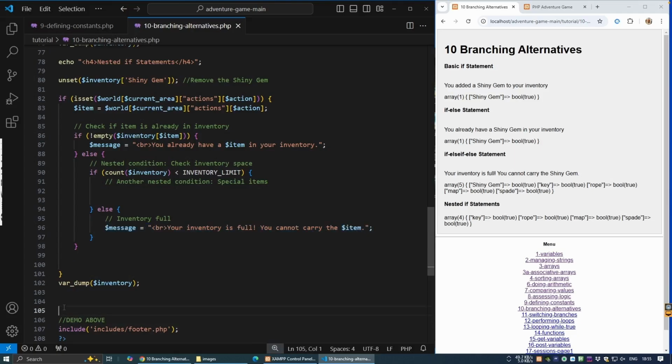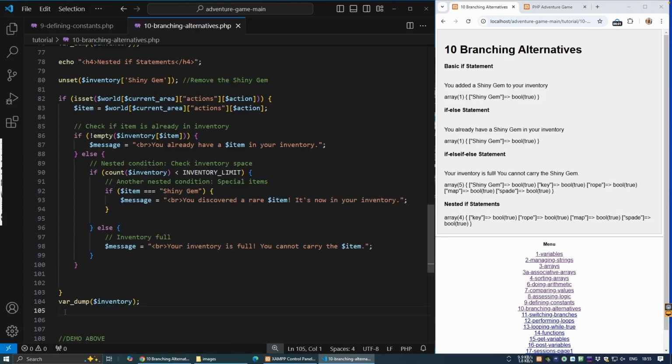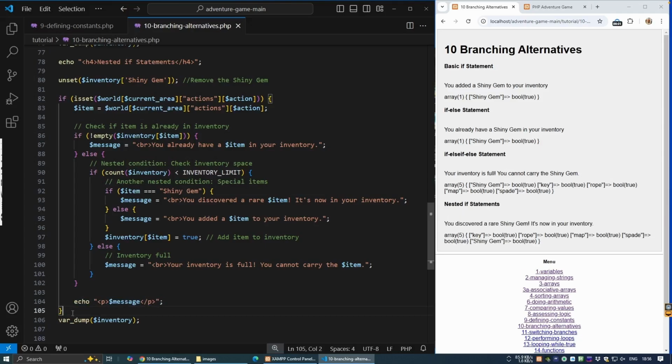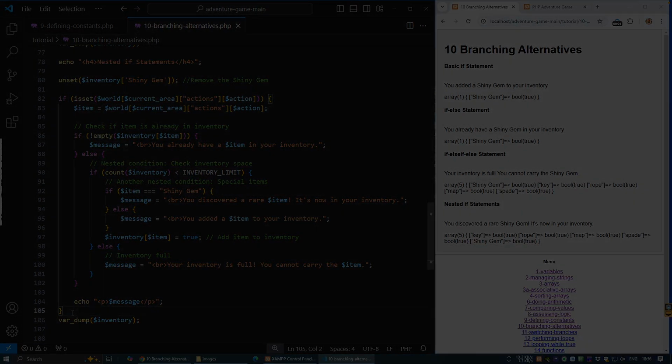However, if it returns true, we encounter yet another nested conditional if statement, where we check if the item is a shiny gem. We then echo out the appropriate message, and regardless of the outcome, we add the item, as that step occurs just outside the nested if statement. It's a bit like navigating through a flowchart, ensuring all the rules are followed. I think this chapter was challenging enough, but as always, if you have the time, try adding other additional conditions and playing around with the values to see how they affect the outcome.